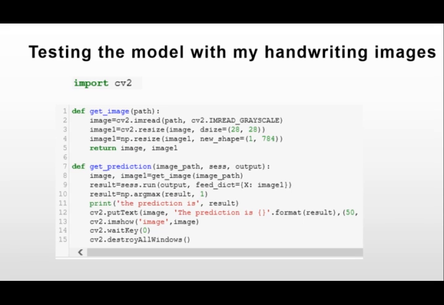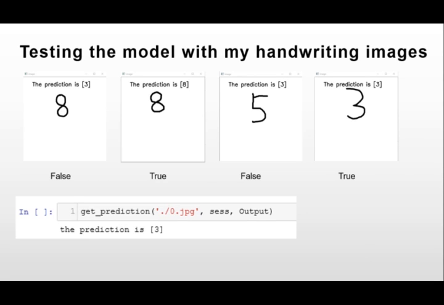I use CV2.imshow to show the image that I wrote, and CV2.putText to write the prediction results on the image. And here are some results that I got. There are still many wrong predictions, despite my getting some right ones. And the accuracy rate here is not that satisfying.